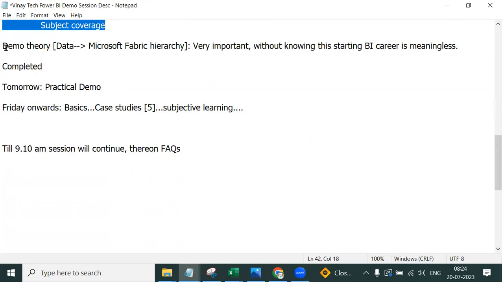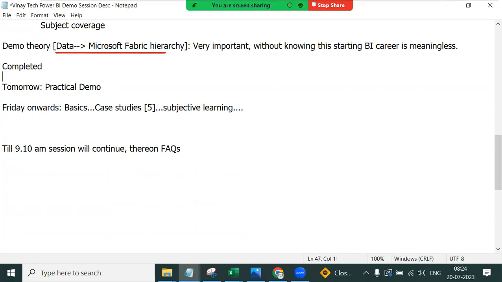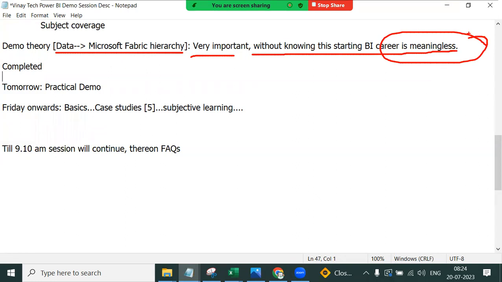Demo theory. Yesterday I explained this part, the data to Microsoft Fabric hierarchy. It is very important. Every aspirant should know it before they start their career. If you don't know this, it is meaningless. Why, sir? If people ask, Microsoft already has BI components, so why Power BI? How do you answer? What type of data does Power BI support? Why does Power BI have more market? For all these questions, refer to yesterday's detailed video. Today I'll give you just a heads up.